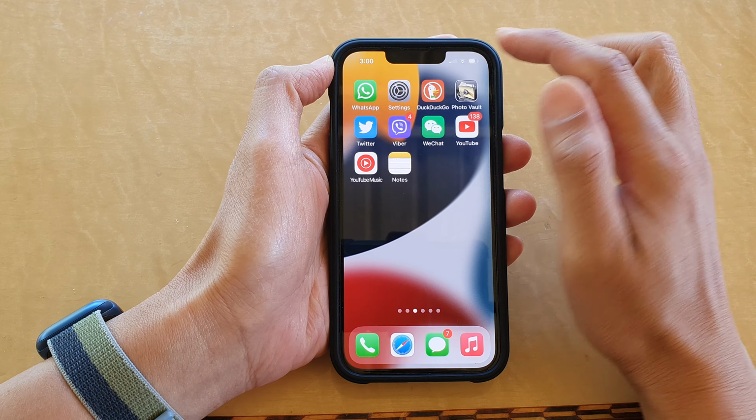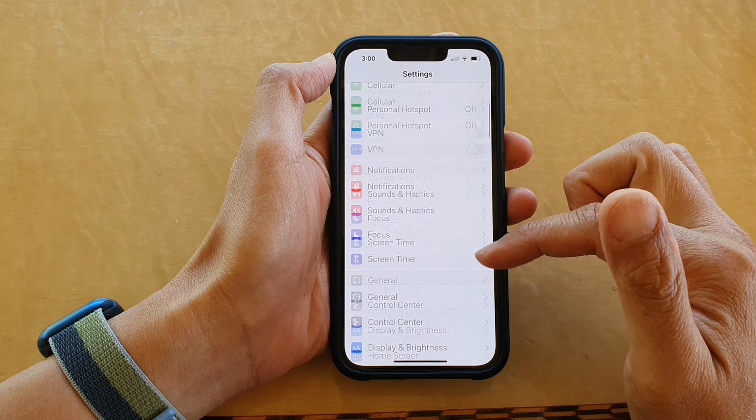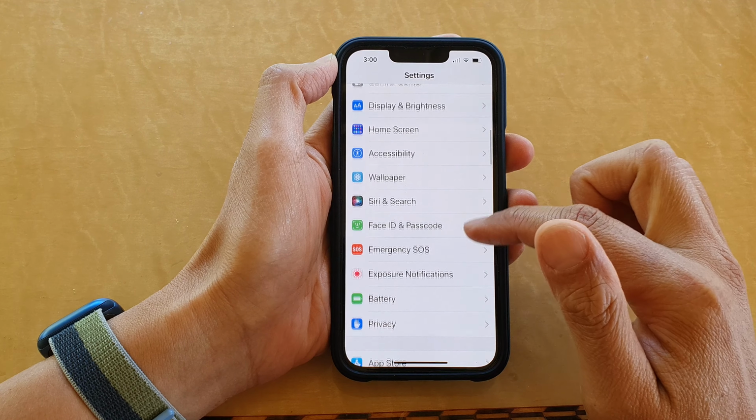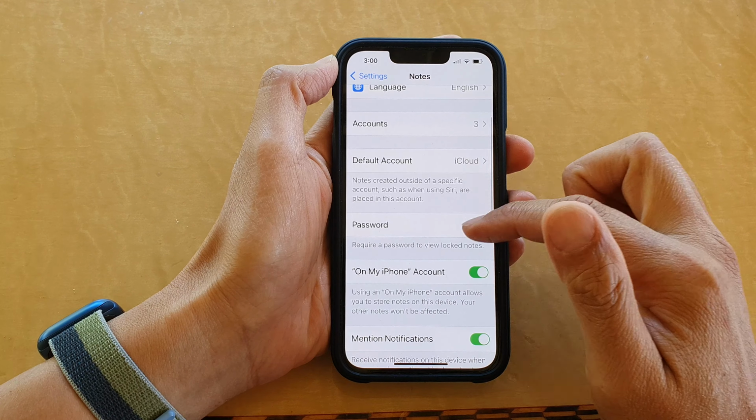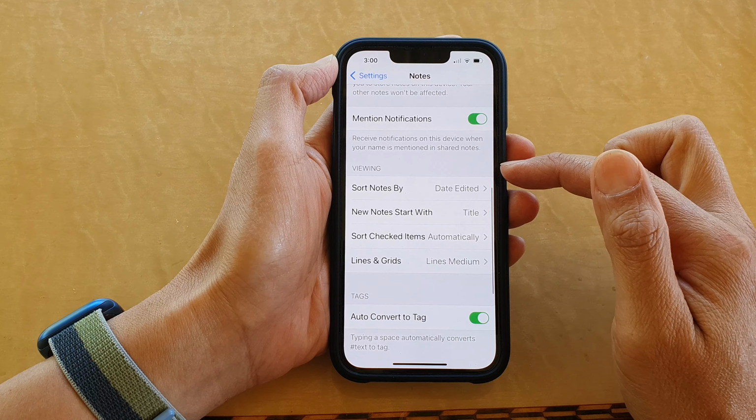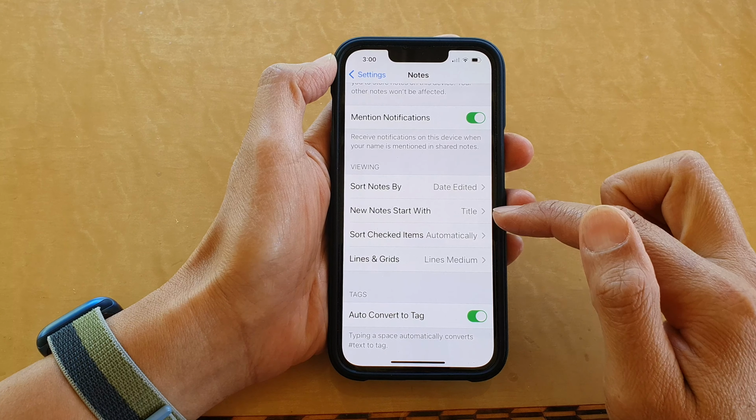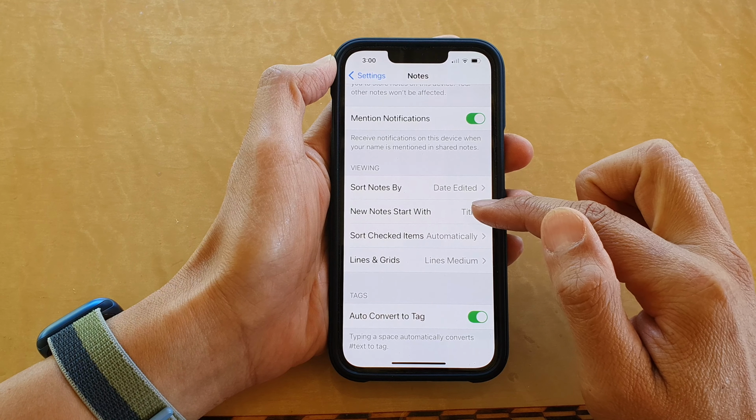And on the home screen, tap on settings. In settings, we go down and tap on notes. Next, go down and go to the viewing section and tap on new notes start with.